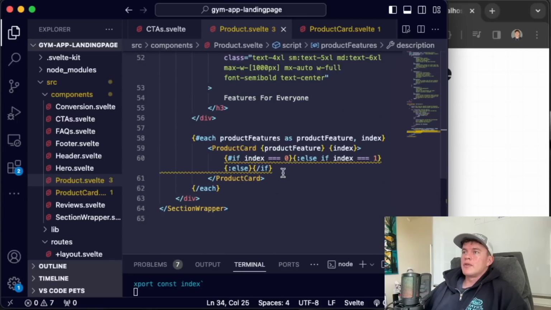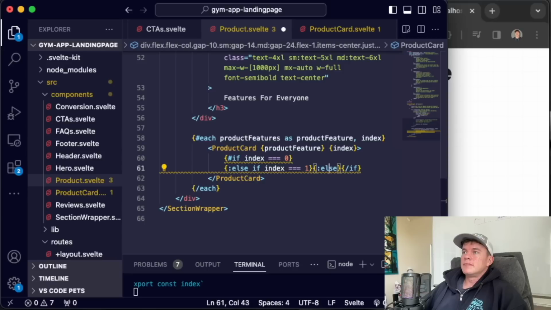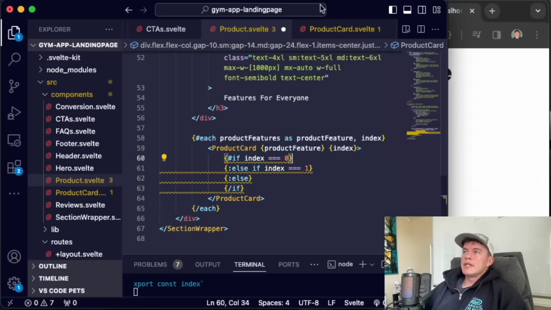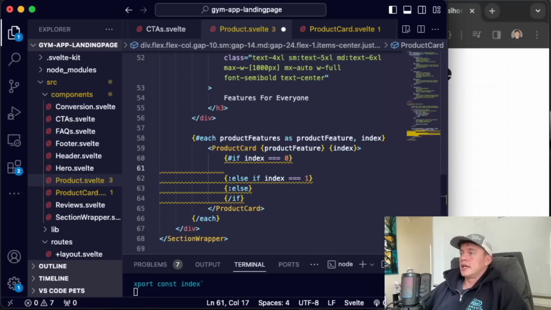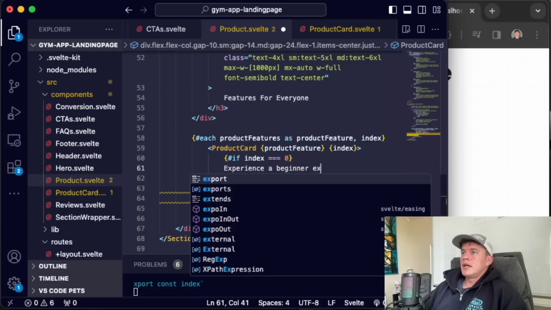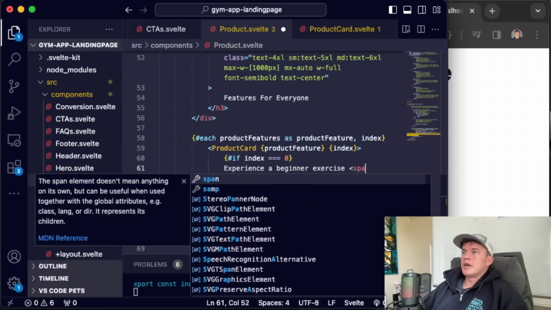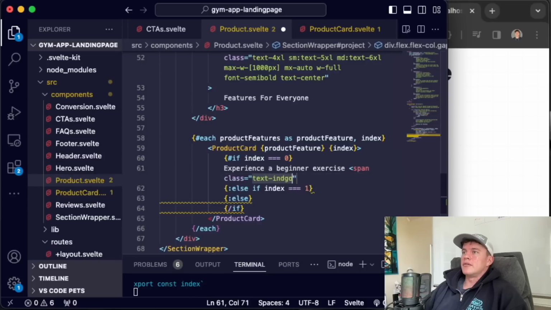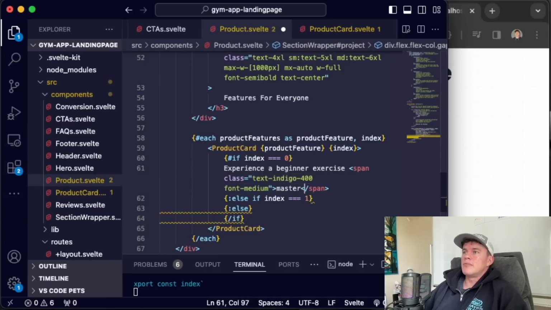Now back down here when we have the product card, for the first statement, I'm going to have some text. So this is going to get rendered as the slot inside of the card just here. And the reason I've done it like this is so that I can actually give it some neat formatting. So this first one's going to say, experience a beginner exercise. And then we're going to have the span with a class of text indigo 400 and a font of medium with the word master. And then we can just have class.